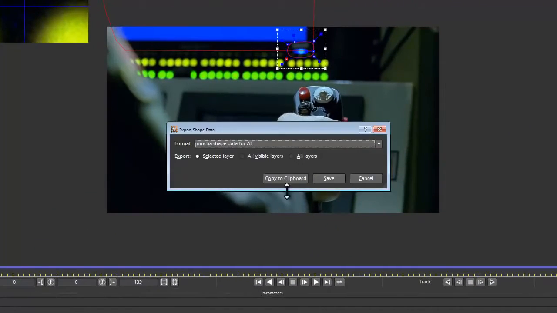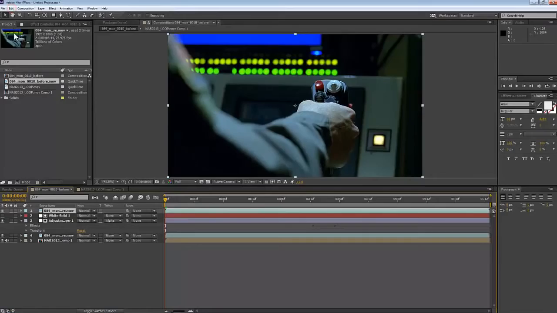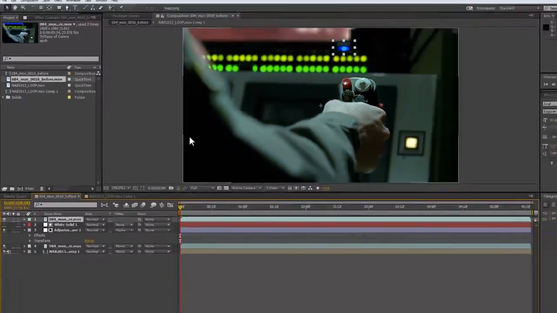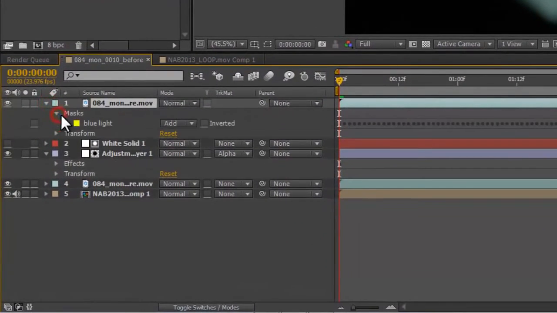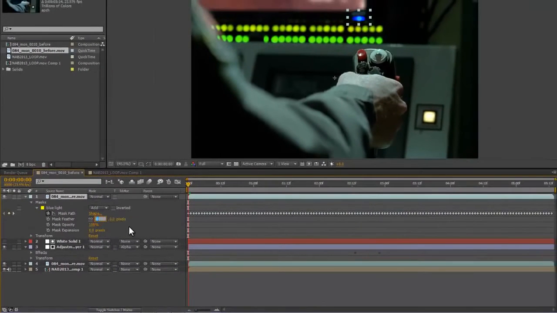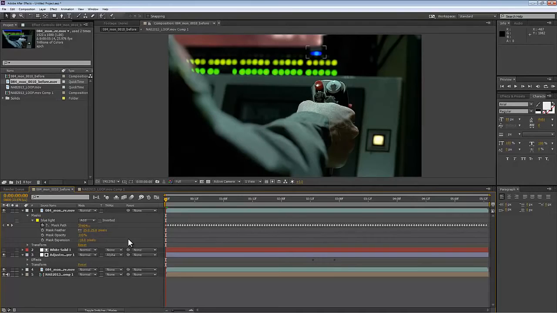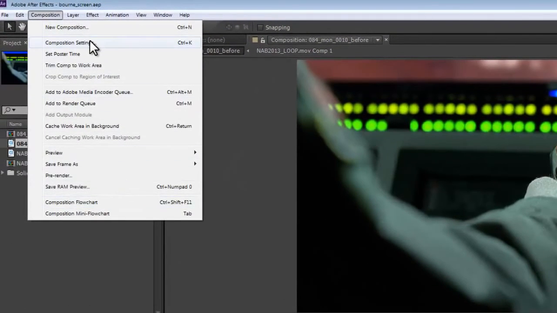Same thing, we just go to export Mocha shape data, jump back over to After Effects, and we just go to Edit and Paste Mocha Mask. And very, very quickly, we get our light roto shape. I'm going to feather this several pixels, and expand or contract the mask as I see fit. In this case, we're actually going to subtract the matte a little bit. And from here, we're just going to composite this over the top. So we end up with a more naturalistic looking shot.